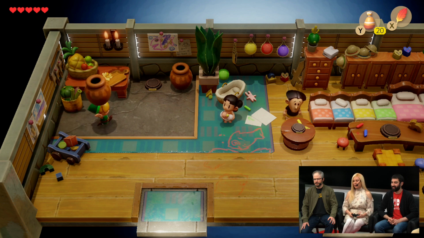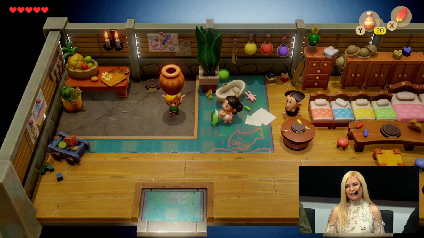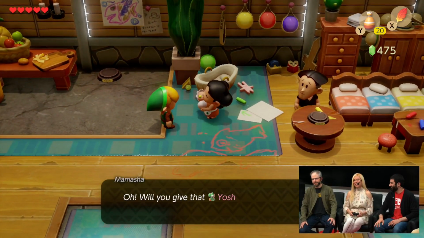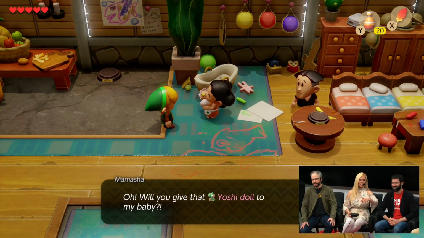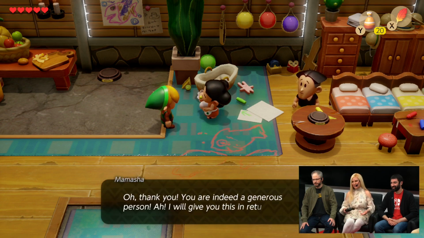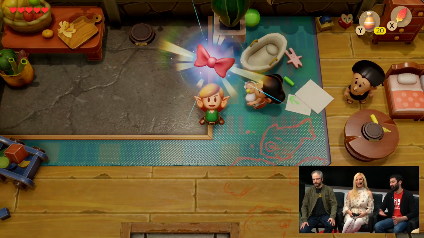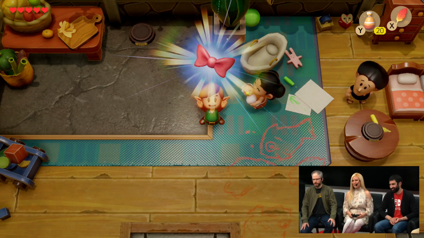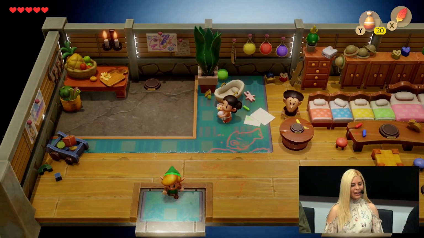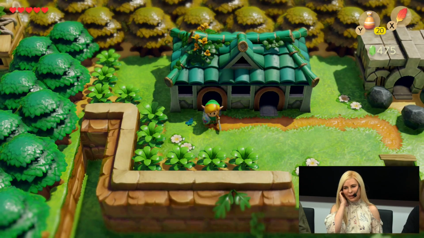Absolutely. So before I do this lady a favor, I didn't mean to throw that at her baby. She's holding a baby. I didn't mean to throw that at her baby, but I'm doing her a solid here, so it's fine. To break her pots, throw things at her baby, and then give her a Yoshi doll. Okay, fair trade, I suppose. Absolutely. And in exchange for that, I got a ribbon, and then I can exchange the ribbon with someone else in this world. So everybody wins.